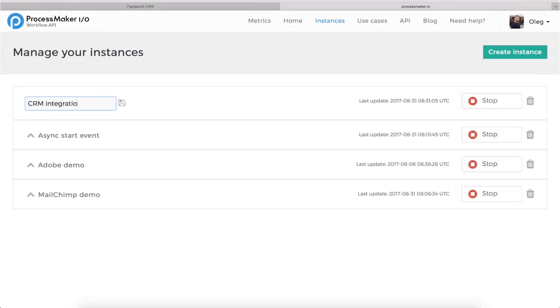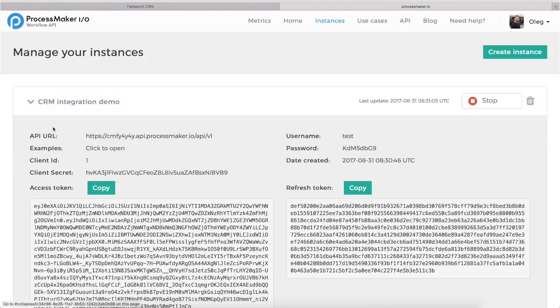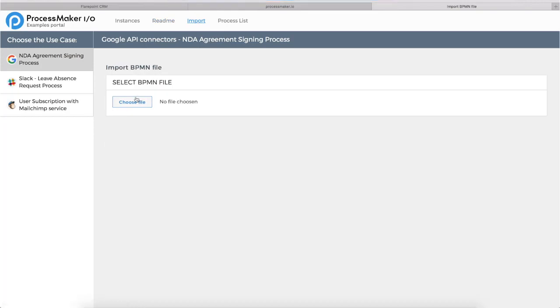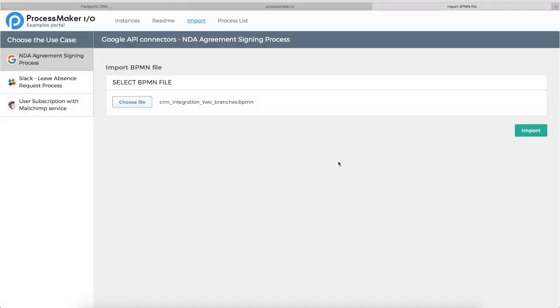Now to show you the live demo, I created a new ProcessMaker IO instance, and I have renamed it to CRM Integration Demo. Here I can see the API URL endpoint, and I'm able to navigate to the Examples portal. On the page, I need to use the Import action. I'm clicking on it, and now I'm choosing to upload a BPMN 2.0 file, which defines the loan approval workflow I showed you before. I am importing the file, and now it has been imported successfully.